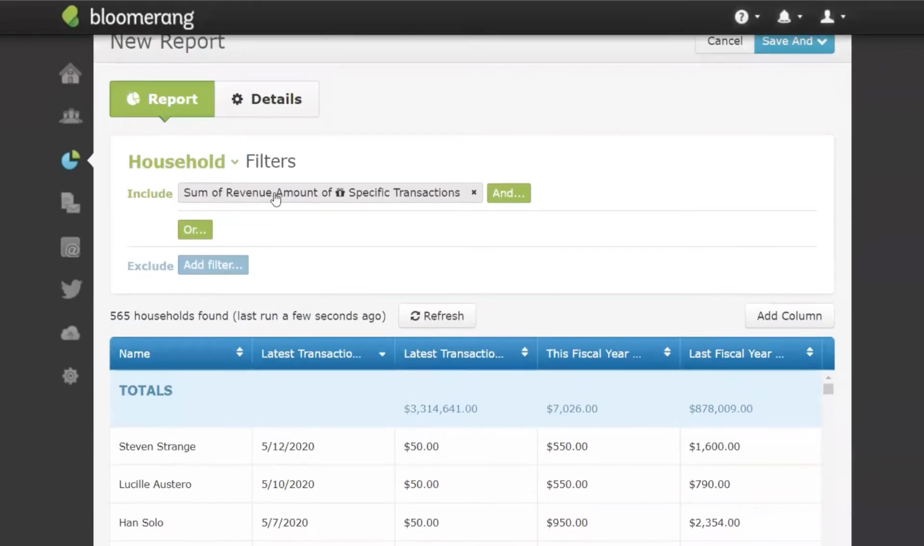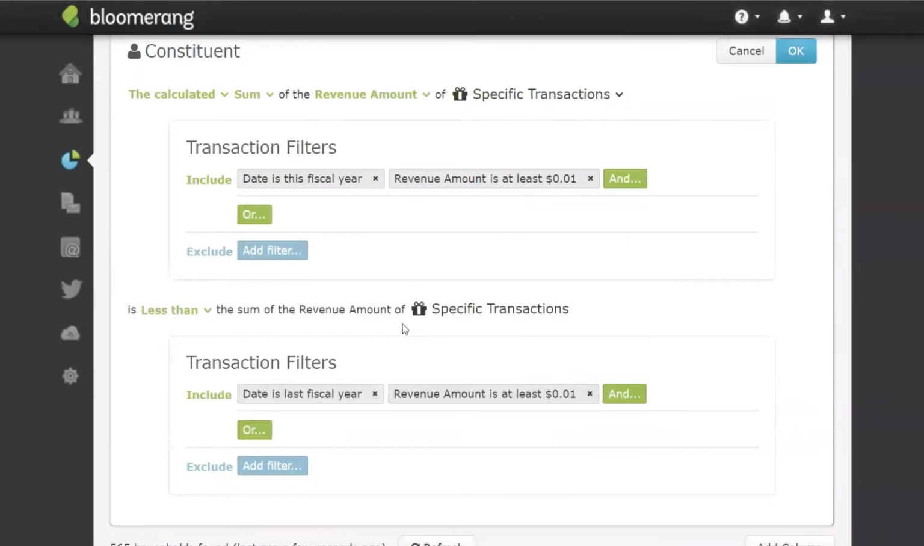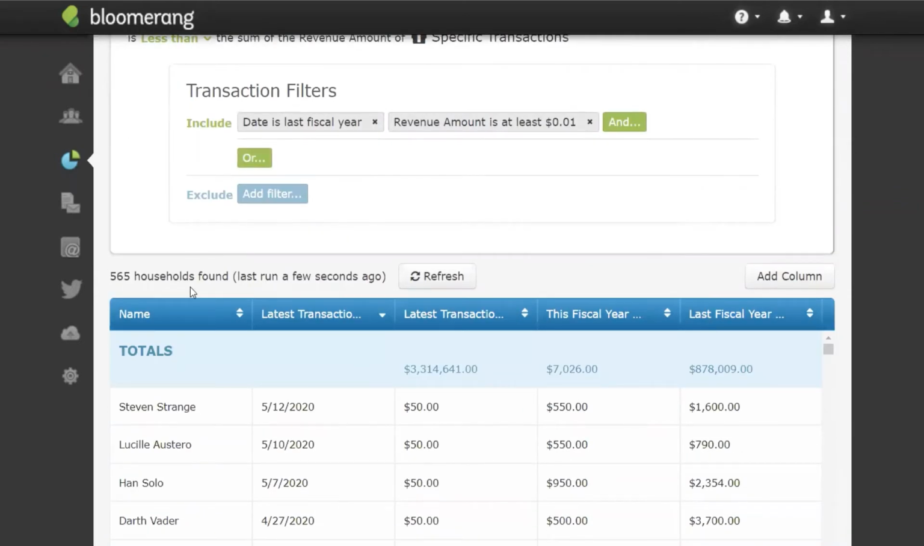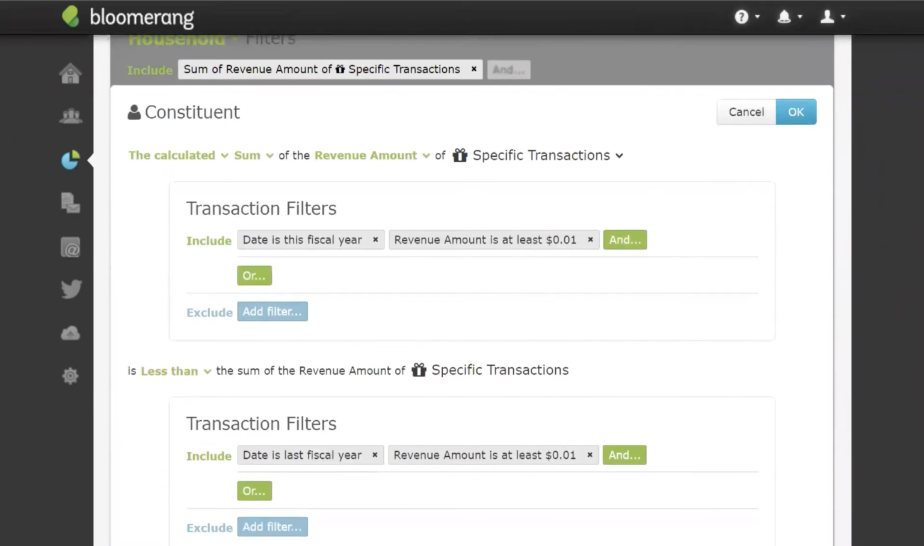If we look at the filters, what they're saying is we're looking for people where the sum of the revenue of their transactions this year is less than the sum of the revenue of their transactions last fiscal year. And this report is showing me 565 households whose giving so far this fiscal year is not as good as it was last fiscal year. In fact, there's some pretty significant decreases. I'm not happy with that at all, but of course this is all fake data. But that's the template, downgrades.